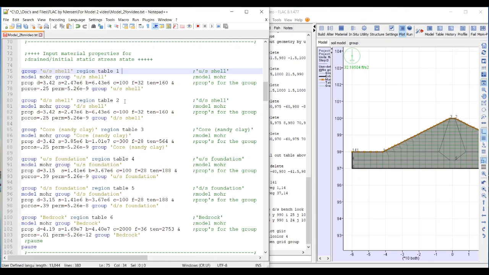All right. And now after this line 75, FLAC knows that that group has a name called upstream shell. So what we can do is we're going to give it a model Mohr-Coulomb, so that gives it the soil model Mohr-Coulomb for this group. And then we're going to give it different soil properties for this group.